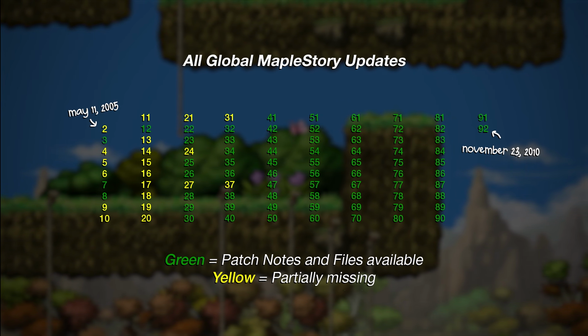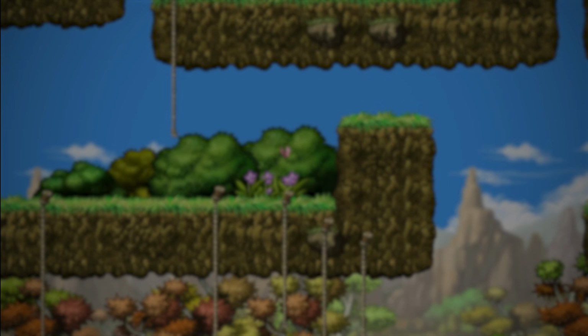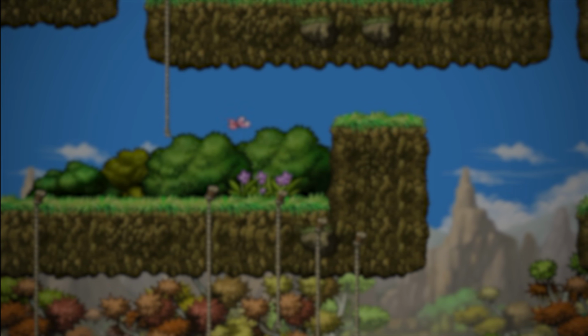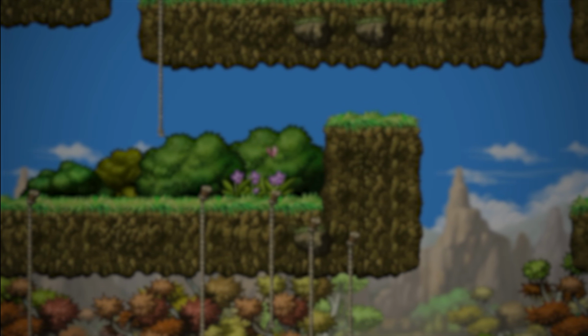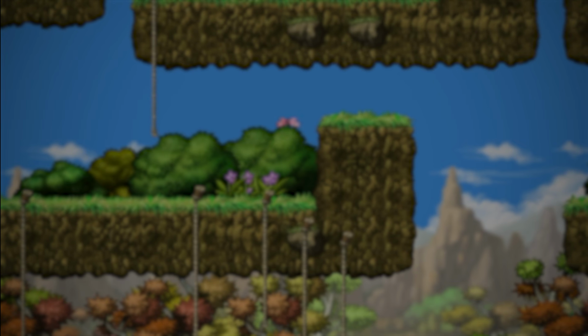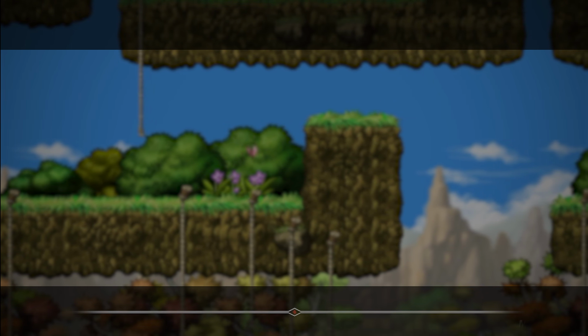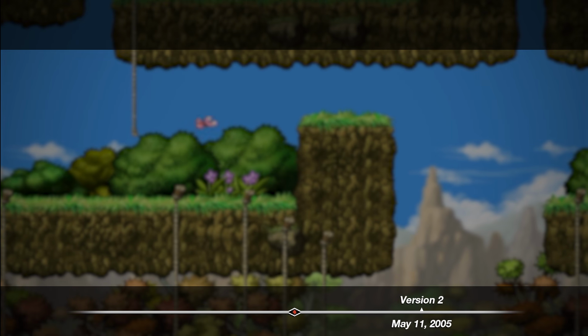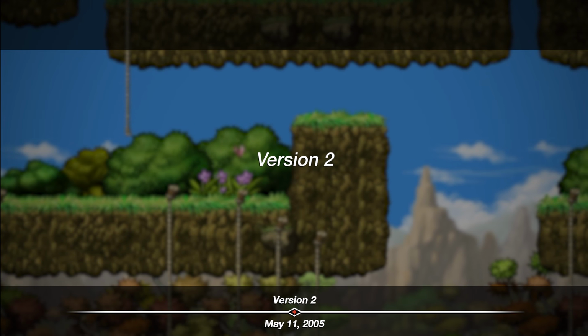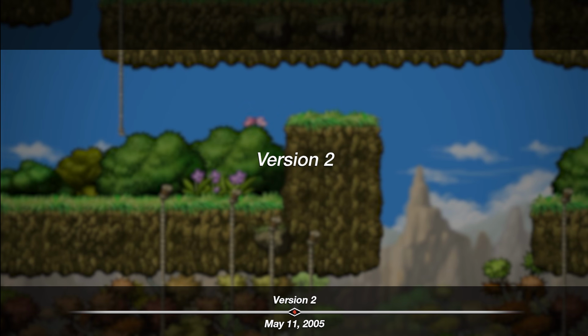Sometime after the Big Bang update, Nexon started to append decimals to the version numbers to indicate a minor update. Because they didn't do this pre-Big Bang, it means that not all updates are made equal. Sometimes an entire version increase would happen, and it would be for no reason other than to fix a single issue. Version 2, May 11th, 2005.